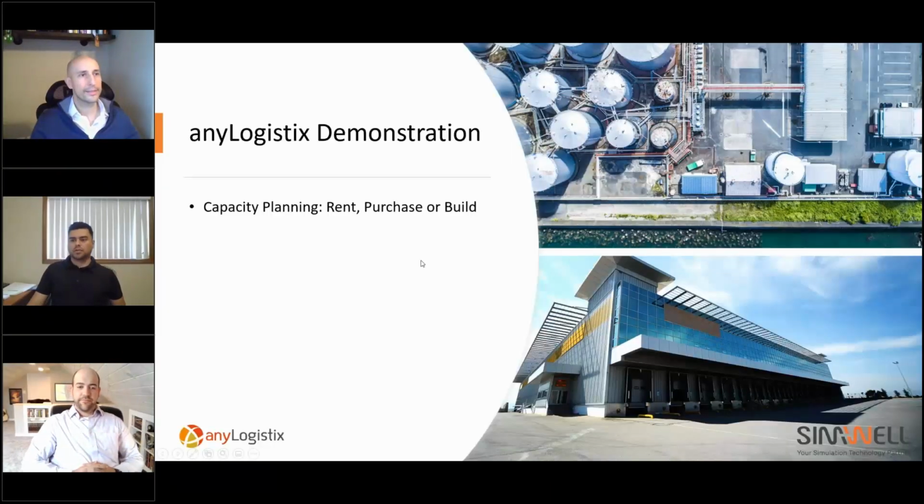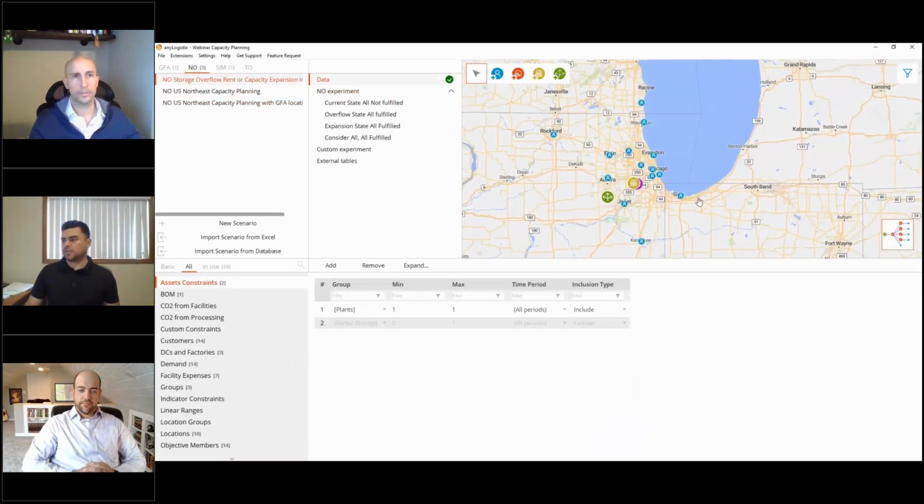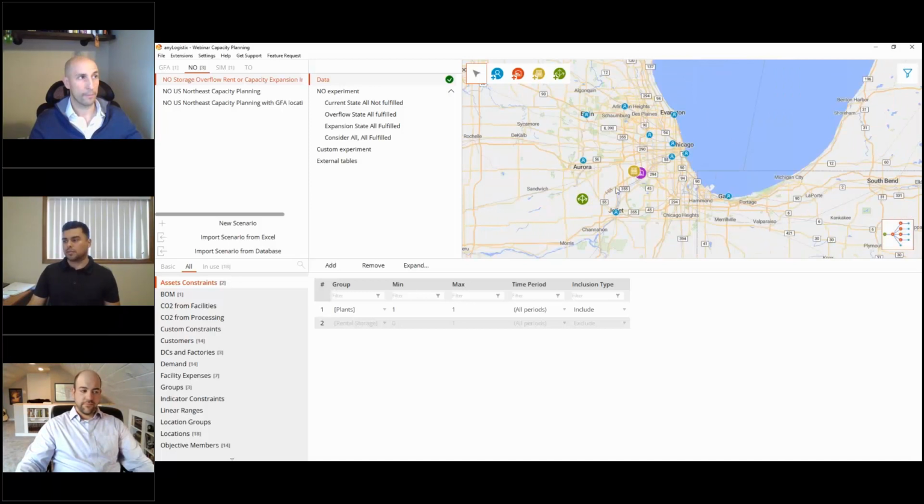Okay. So we're going to do now an actual demonstration on the tactical side of capacity planning. Should we rent, purchase, or build? This is coming from the bigger model that we just did. This is now the Chicagoland market. We still have our headquarters here with a plant, but now let's take a look at what potentially is our current scenario. So we're going to run this for 5 years. We're going to understand what situations we're encountering.